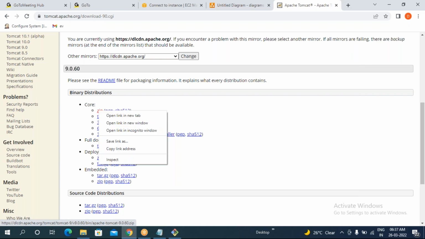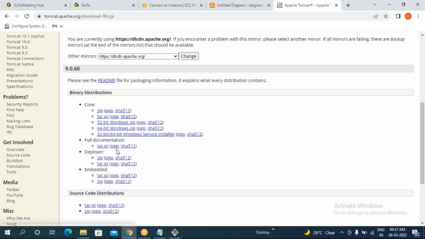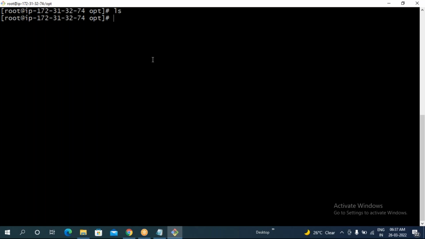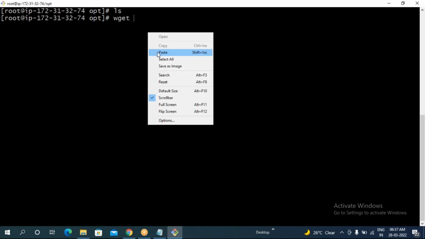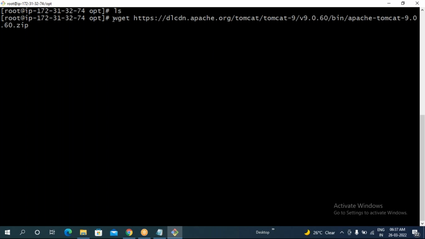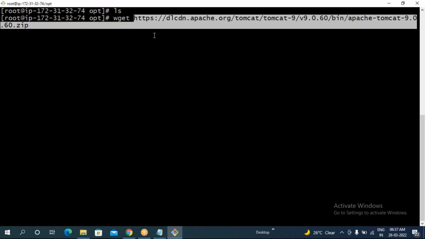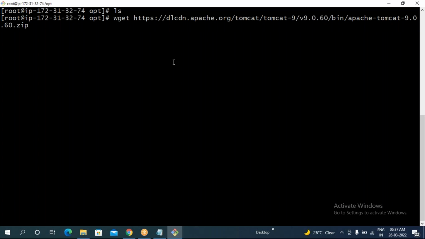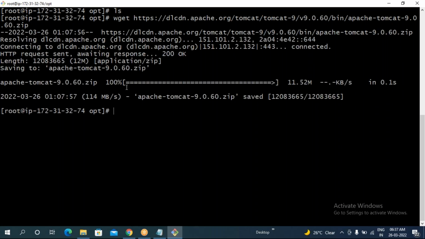Right click on this one, copy link address. Now here use the wget command: wget followed by that copied link. This is what I have copied. Okay, now hit enter. Now it is downloaded.